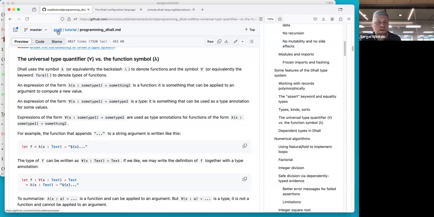This repository, by the way, is the Scala implementation of Dhall. It's not particularly performant, it's not fast, it's slow and takes too much memory, but it is a kind of proof of concept implementation that helped me understand how this is working, how to implement such a language, and this was very educational. So what is the difference between the universal type quantifier and the function symbol?